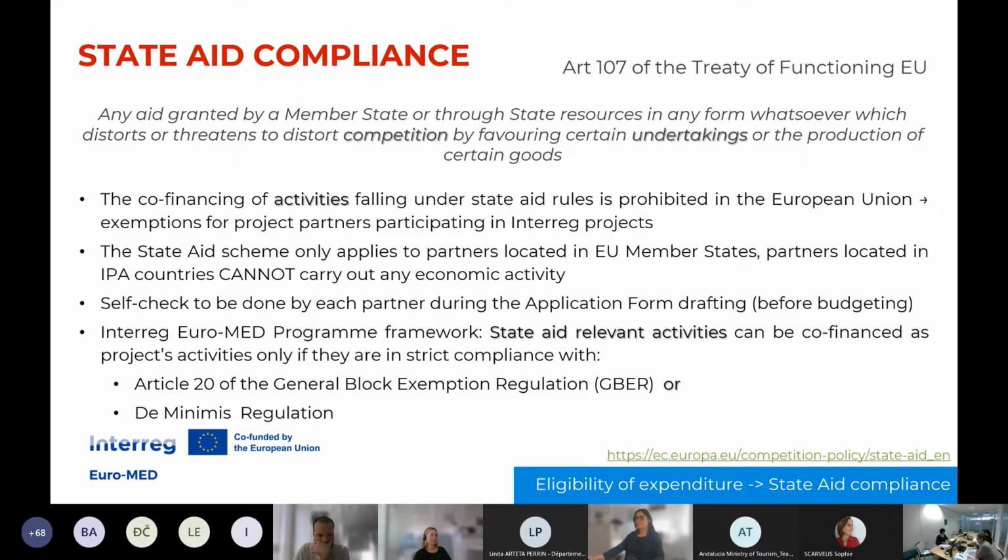But the message that we want to pass here is that all these operations should be done before the application form submission, because if we do it afterwards, after the submission of the application form, in case of application form approbation, it would slow a lot the process of final approval of the project.